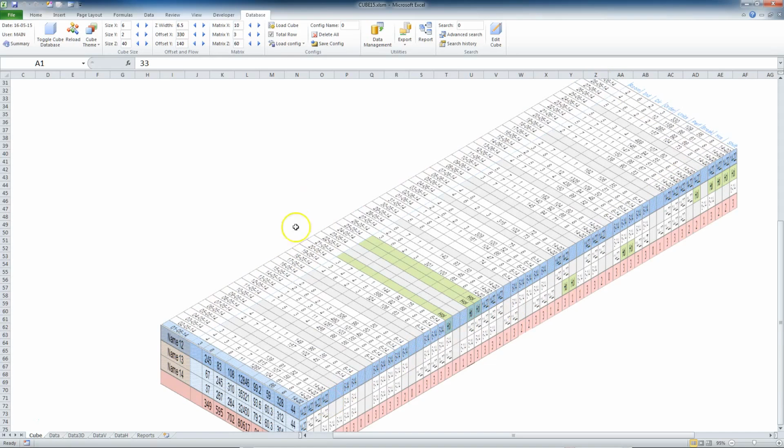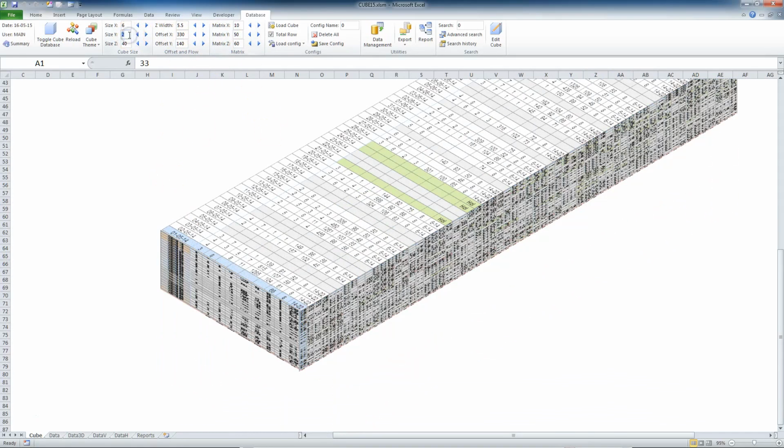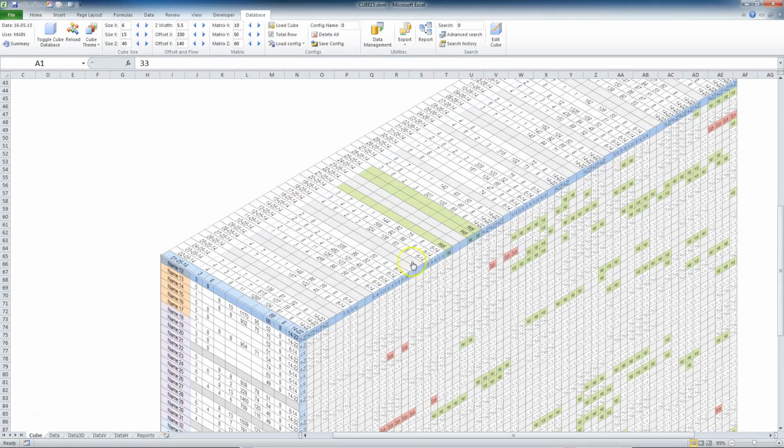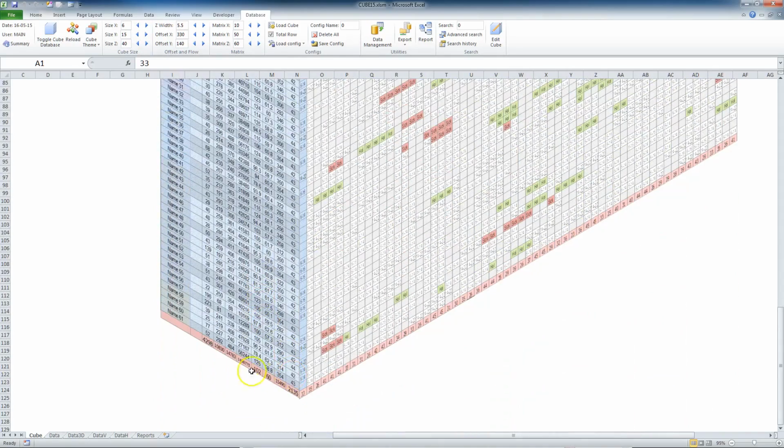Now I add employees to the cube. I change matrix Y to 50 and the Y-axis size to 15. First I'll scroll my cube down a little bit. Now it's time to see 3D drilling. Also, please note that the summary row shows big values because of massive data.